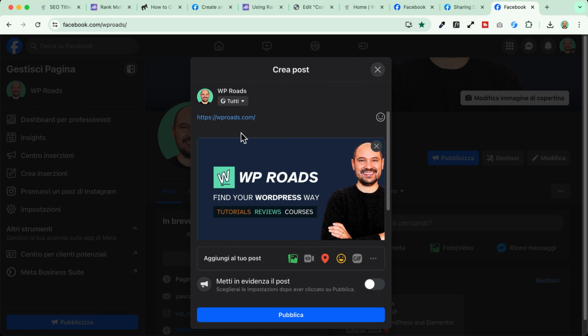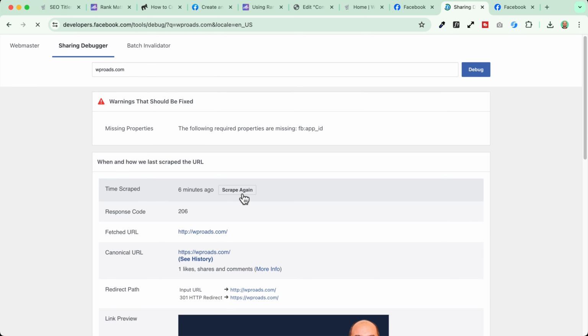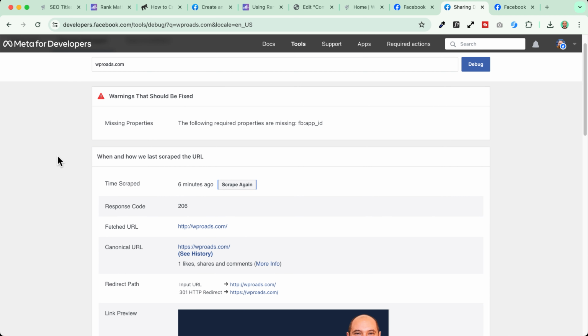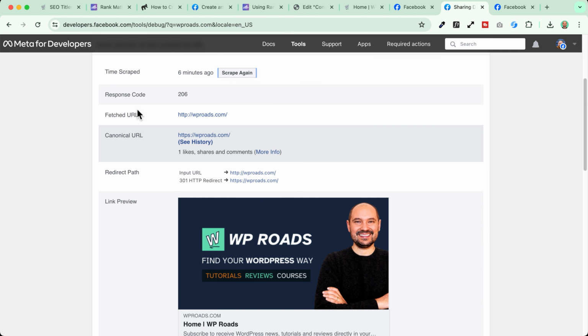Facebook does not immediately recognize that I have made some changes, so I might have to go manually, for example, to the Facebook debugger tool, which is this one, insert here my website title, click on debug, and click on scrape again, for example, to retrieve the new data. If I change the title, if I change the image, if I change anything about my specific page.